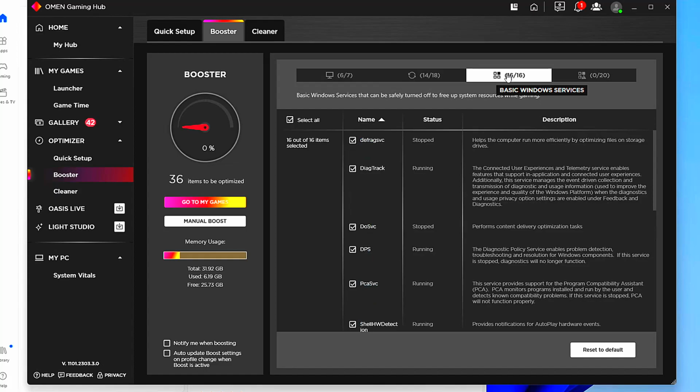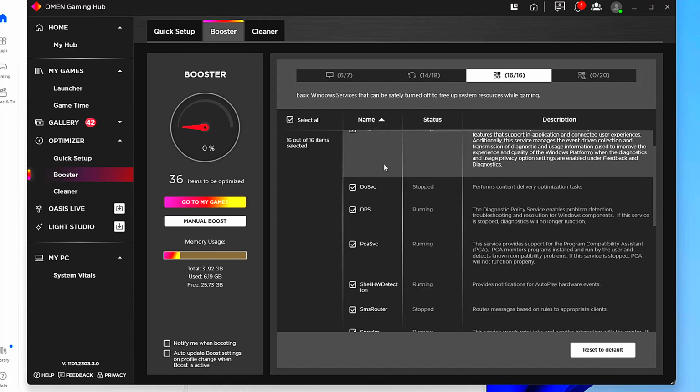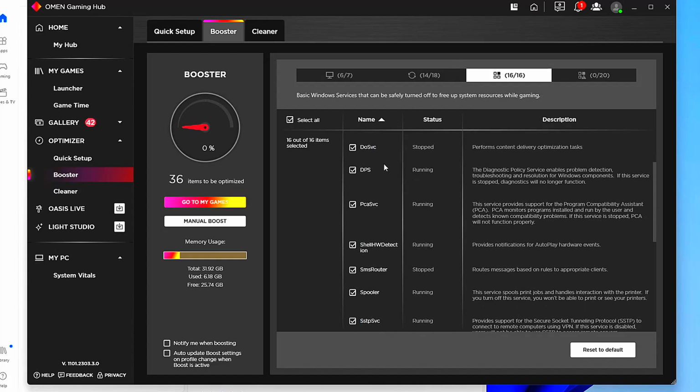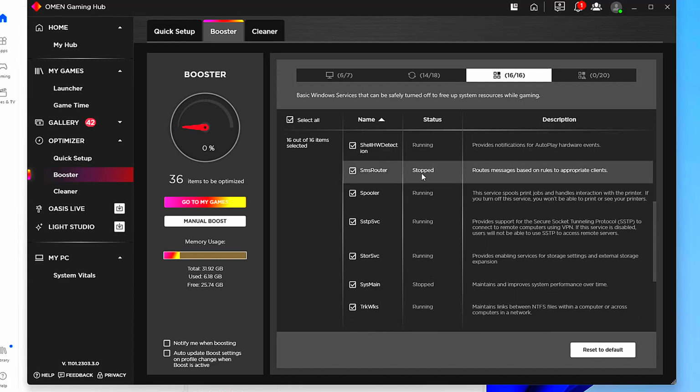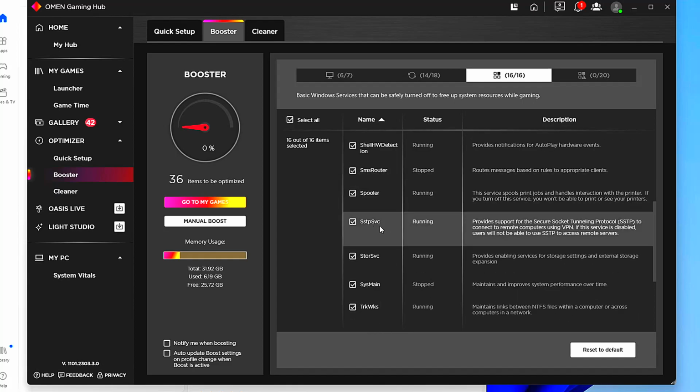Now, this next section is all your PC diagnostic and update functions, maintenance cycles for your computer, and just things you don't want running in the background while you're playing. The only one to be aware of is this SSTP SVC. If you guys are using a VPN, just make sure you leave this unchecked or it won't work. You won't be able to access certain servers.